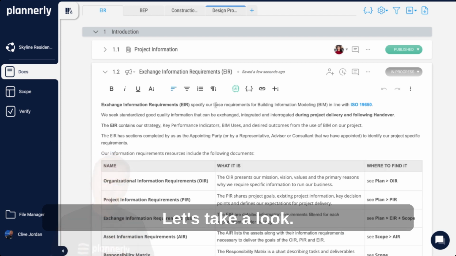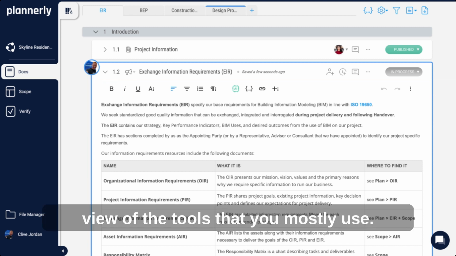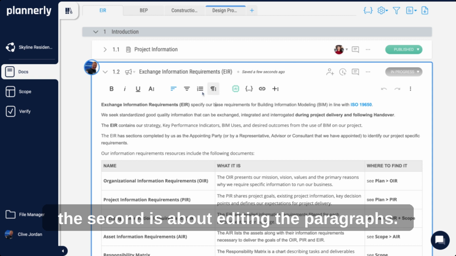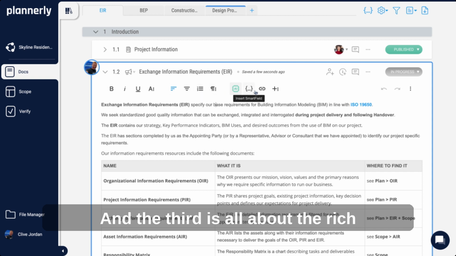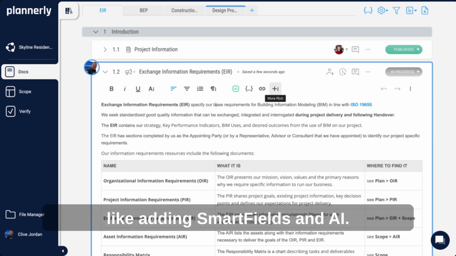Let's take a look. When you start editing a section, you can see the toolbar instantly appears, a really simplified view of the tools that you mostly use. They are grouped in three groups. The first one is about editing text. The second is about editing the paragraphs. And the third is all about the rich features with additional functionality, like adding smart fields and AI.